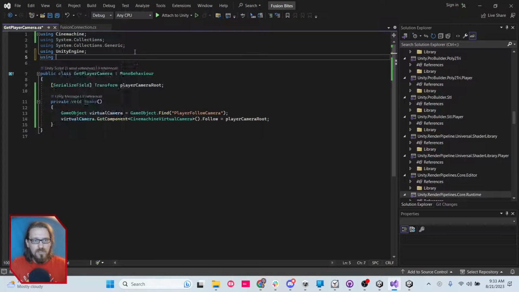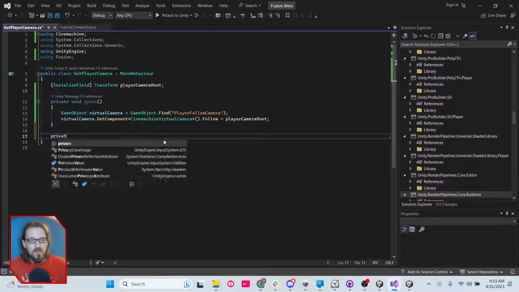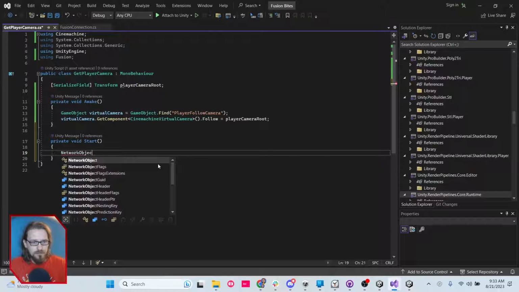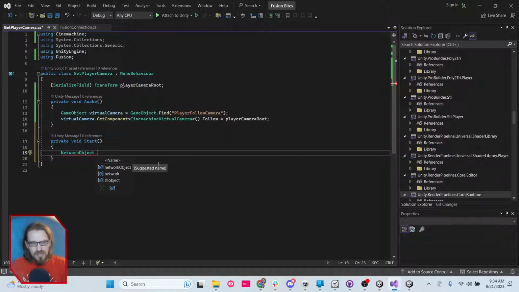But we're going to come up here and do using Fusion. We might need to make this a network behavior, but I don't think we have to. So we're probably not going to be able to do this on awake. That'll probably be too soon. What we're probably going to do is private void Start. And we're going to say if network object, and this is going to be root. What's it called? Root. The root is this dot transform dot root.